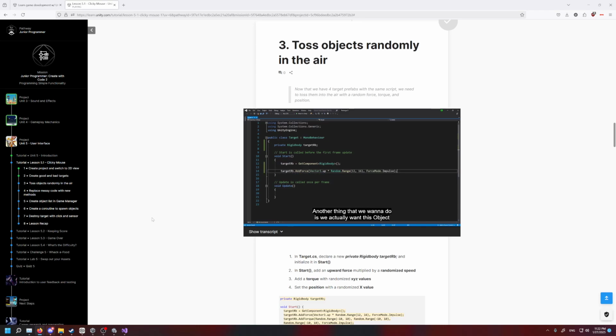Another thing that we want to do is we actually want this object to rotate and move as it gets sent through our scene. So we're going to use our rigid body again. This time, we're actually going to use torque. So add torque. And so torque will actually apply the force for our objects to rotate. In this case, we just need the directions that the torque will be applied in. So we'll use random ranges for our X, our Y, and our Z.